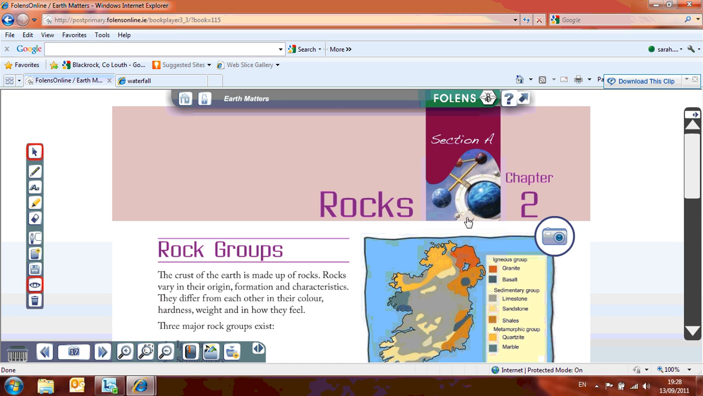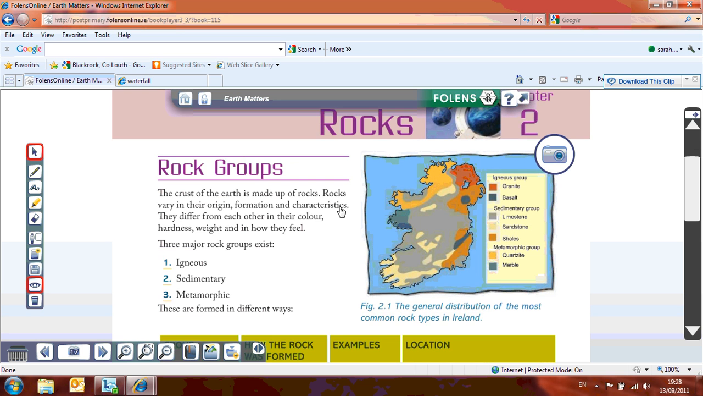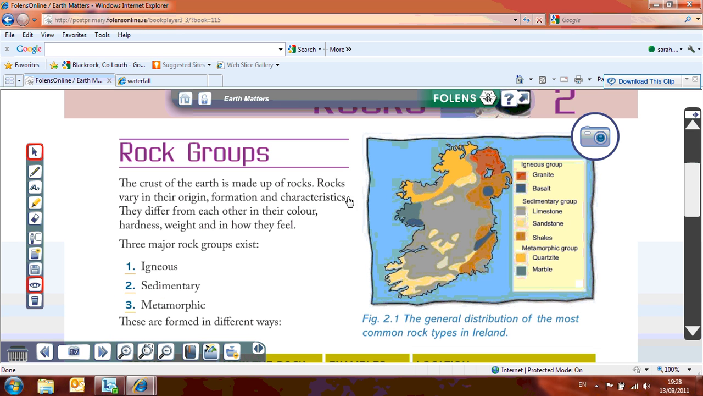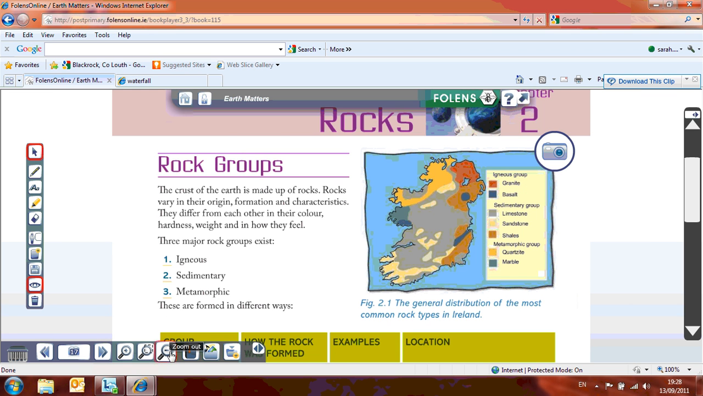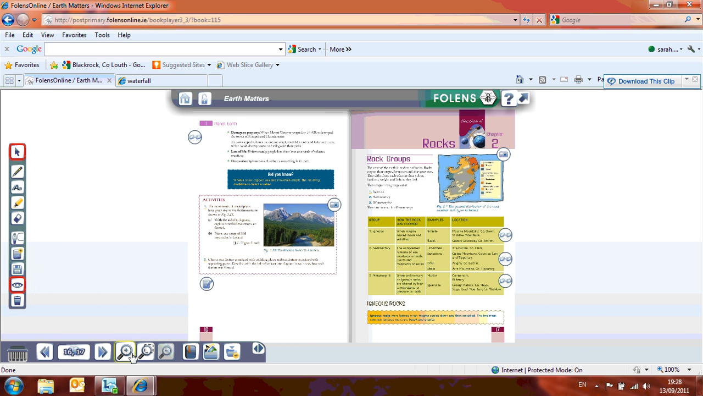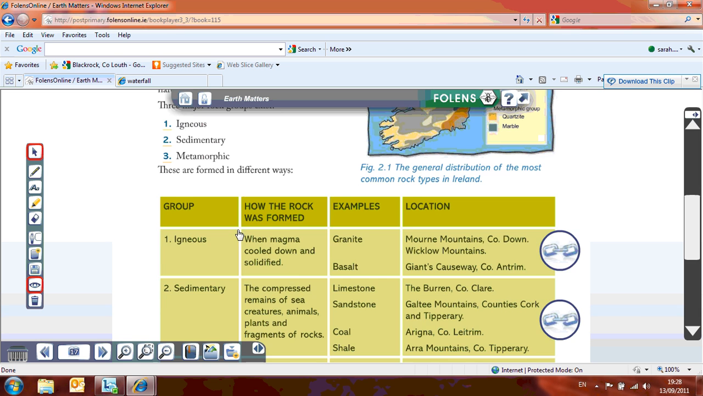If you want to select a certain area, so for example if I just wanted to zoom into that picture, if you click zoom in area, it's the magnifying glass with the square, so you just click and highlight where you want to zoom in and it will zoom into that area in particular. To zoom back out again, you click the magnifying glass with the minus. So I've gone a bit too far there, so I'll just go back in again.